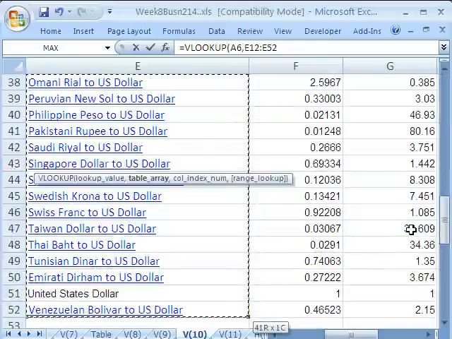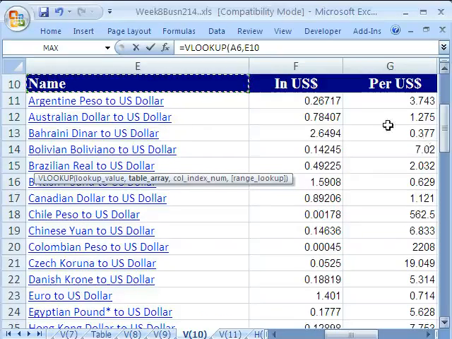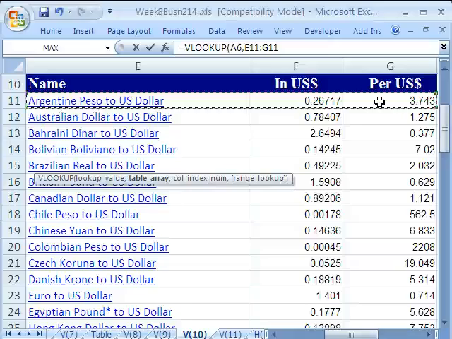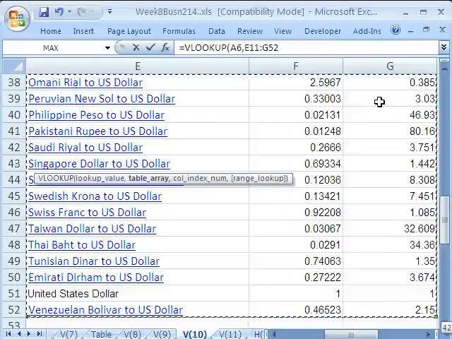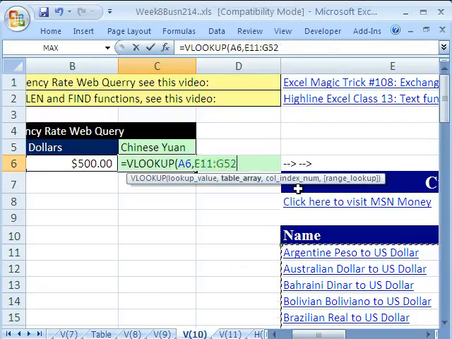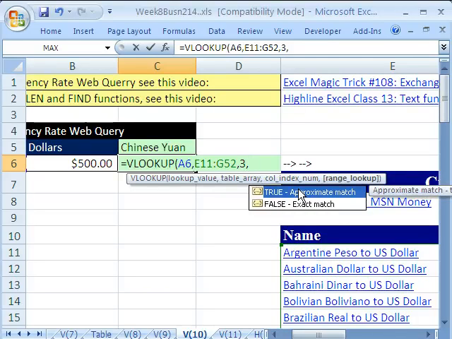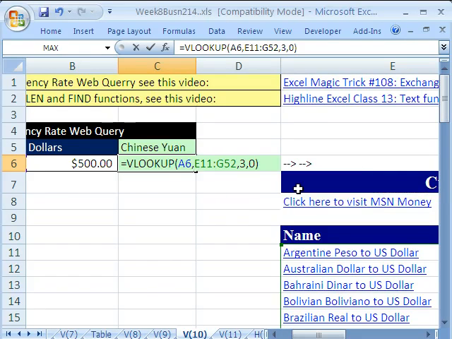I'll highlight all three columns, Control-Shift-Down arrow. Whoops. Try that again. Highlight these three columns, Control-Shift-Down arrow. F4 to lock it, just so I can jump my screen back in. We're never copying that anywhere, so we don't need cell references. Comma, the column is 3. And I am definitely doing comma false or 0 for exact match. Now, that'll give us that $6.83.